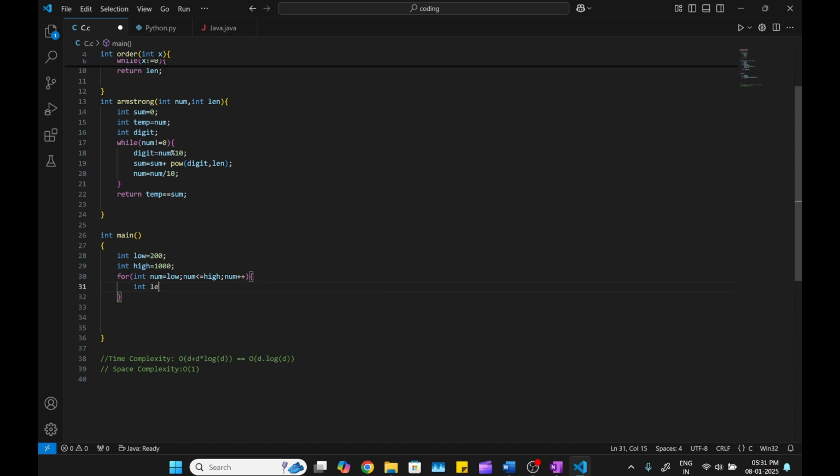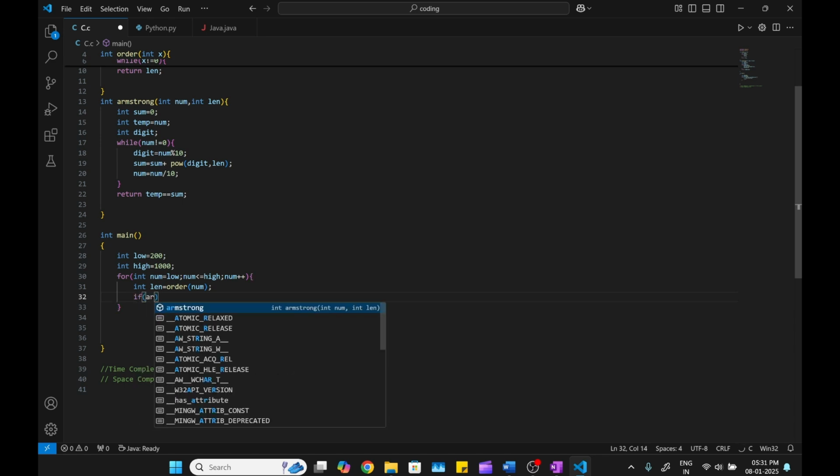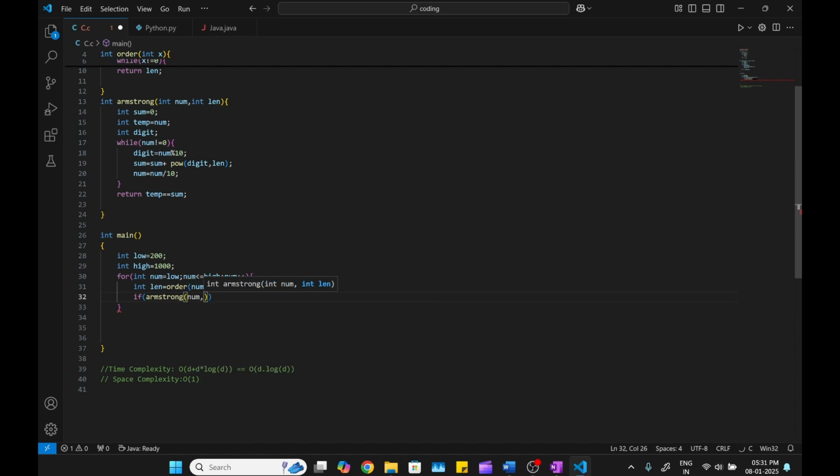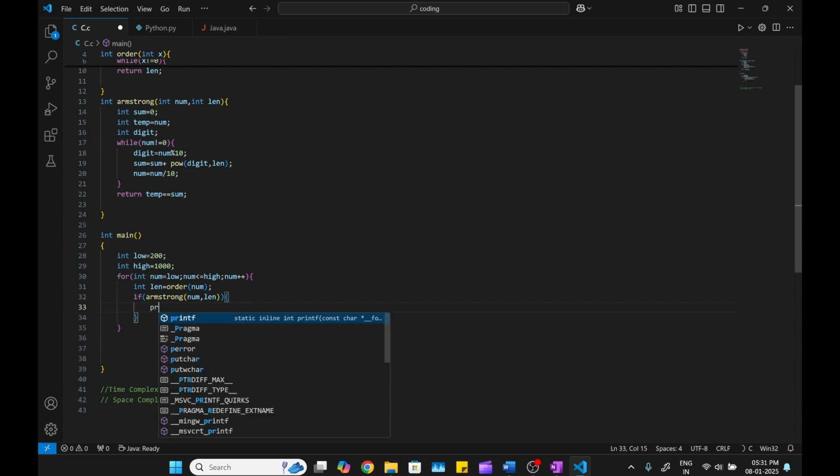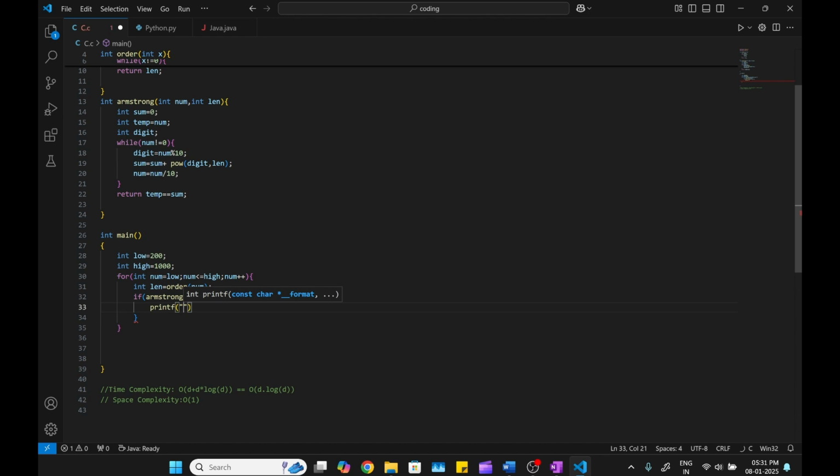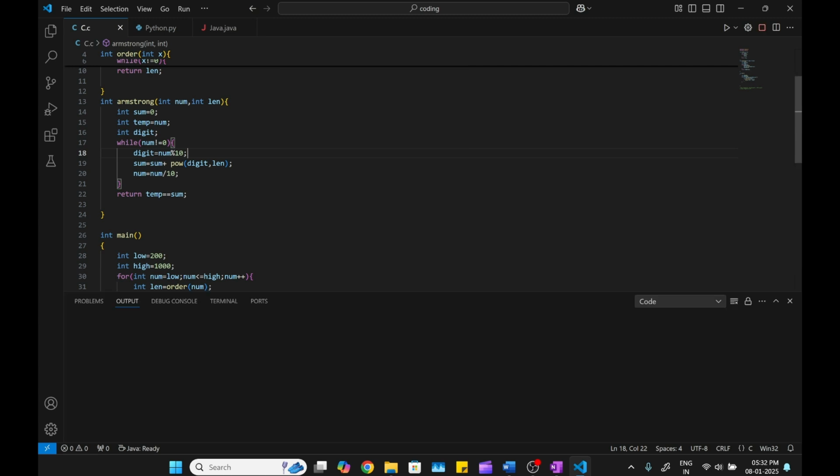So first we need to get the order, right? So first int len is equal to order function, order of num, and after that I will be calling the Armstrong function. Simple. If Armstrong of num, comma, len. If this is true, then what should we print? Printf percent d. Sorry, we will just be printing the number, percent d, and the number is stored in num, right? And after printing the number, I am just keeping a tab space so that the other numbers also come. And let's execute this code. Yeah. In the range of 200 to 1000, 370, 371 and 407 are the Armstrong numbers.